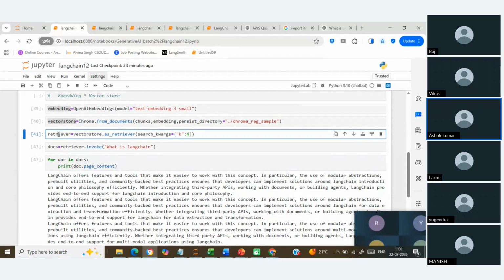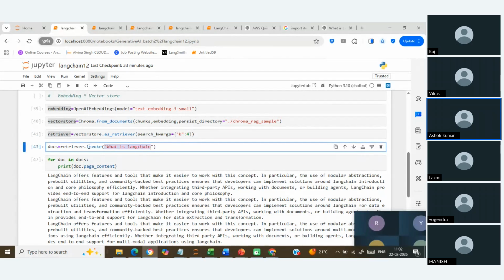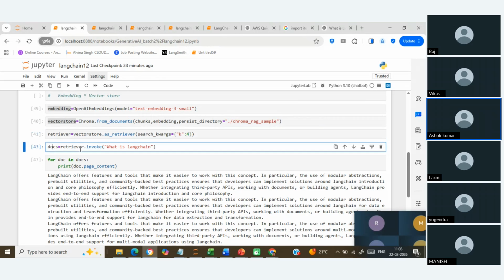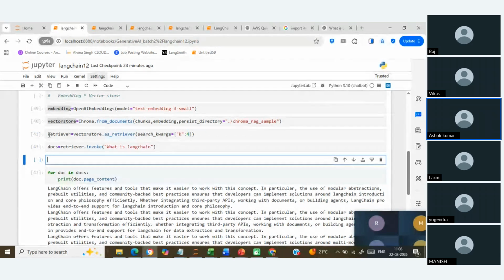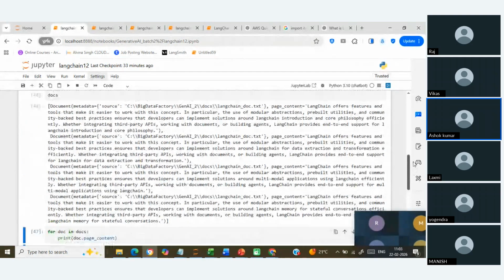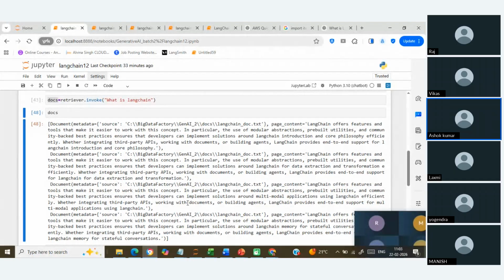So once we have defined the retriever, what is the retriever doing? If I'm passing a question, then it will provide me the documents. And how many documents will I have? Four documents, because I have set the value of K to 4 over here. So it is going to provide me four documents. So just have a look over here. These are the four documents it has given: doc 1, doc 2, doc 3, doc 4.